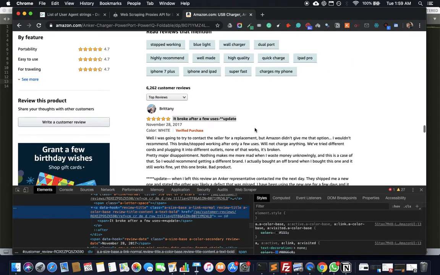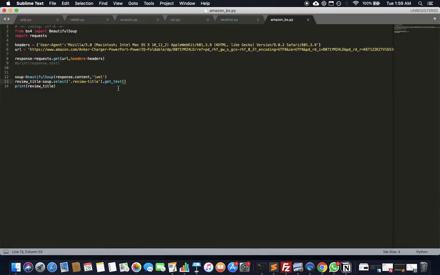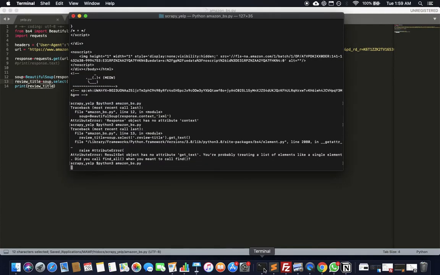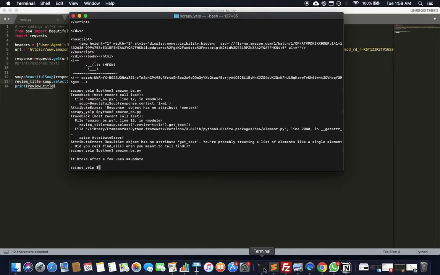This is great for us actually, even though this is an error. We know that just calling this gets you everything. So it's an array of review titles, isn't it? What if I just call the first element of the array? Will I be able to get the review title of the first element? Save. Let's see. It's very exciting stuff. Here we go. It broke after a few users. This is the famous review, which we are already familiar with.